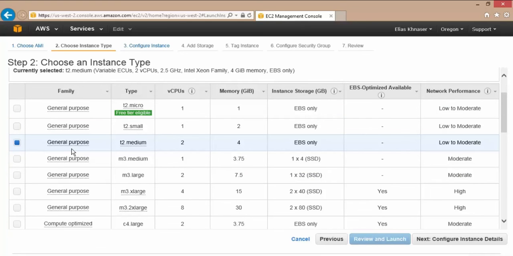So if you want it to be completely free, then you're going to select this box here because this is the free tier eligible. You're getting 1 virtual CPU. You're getting 1 gig of memory. So I don't know what you could do with 1 gig of memory on an instance like this, but it's not going to be much. So just keep that in mind when you're going through this.